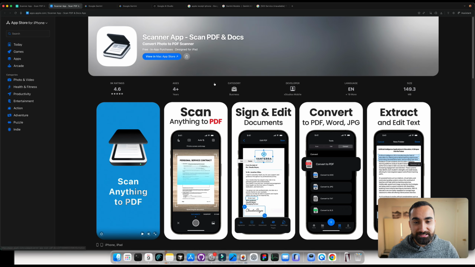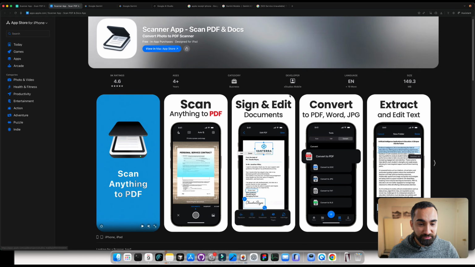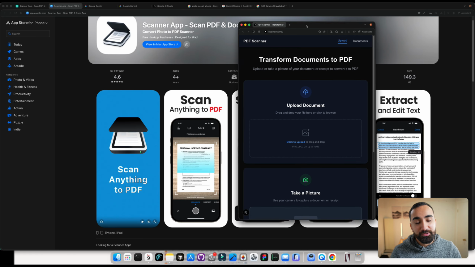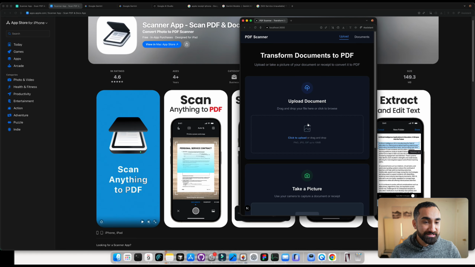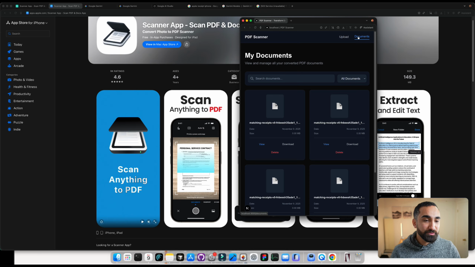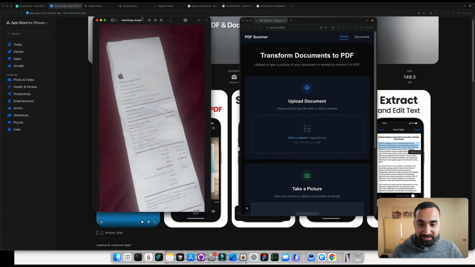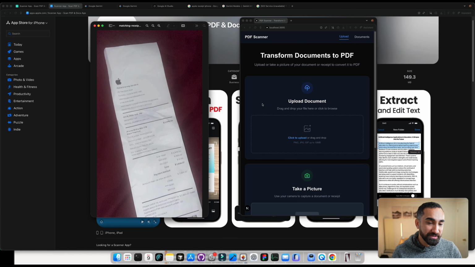As you can see, it's a PDF scanner where you can take a picture of a document and transform it into a PDF. And now here is the clone version of this app. As you can see, you could upload a document, see all your past documents. So I'm going to upload this receipt over here and see if we can transform it into a PDF.